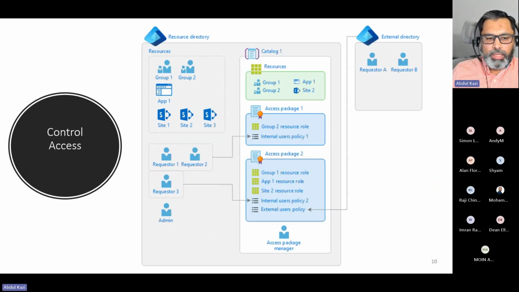Now moving along, you might ask, how do I control access to the access packages? From a directory standpoint, let me explain what we're looking at. On the top, we are looking at resources here, and then we have catalog one. In catalog one, we added two security groups, one application, and then a SharePoint site. Now we want to give access to access package 1. As you can see, these are internal resources.